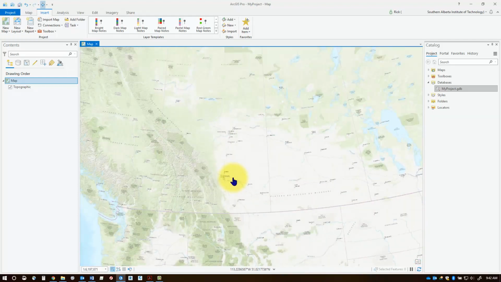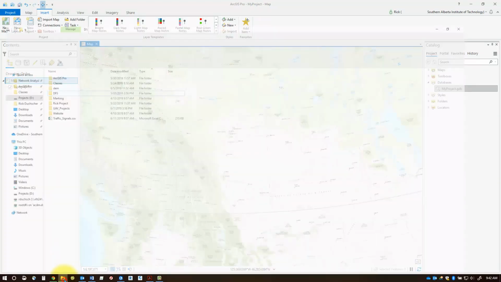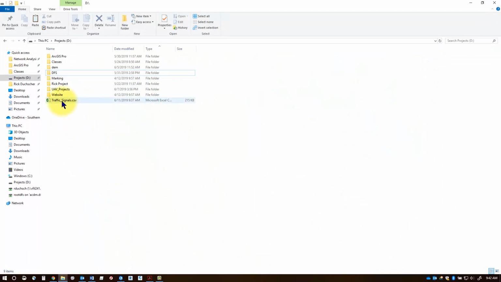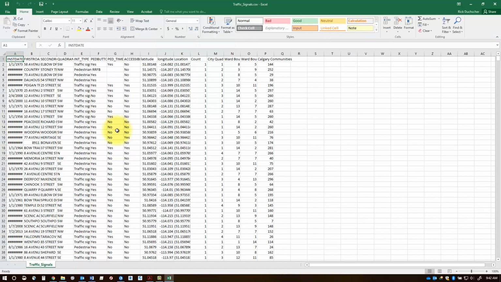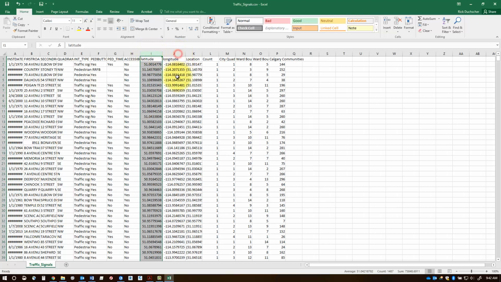So if we take a look at the information I'm looking to import, I've got a CSV file that contains latitudes and longitudes of the traffic signals in Calgary. And you'll notice that I've got a couple of columns here that I'm going to focus on. One is the latitude and one is the longitude. So these are the coordinates I want ArcGIS Pro to plot and convert into points on my map. So I'm going to make sure I take a note of the column headers here, and then I can close this down.